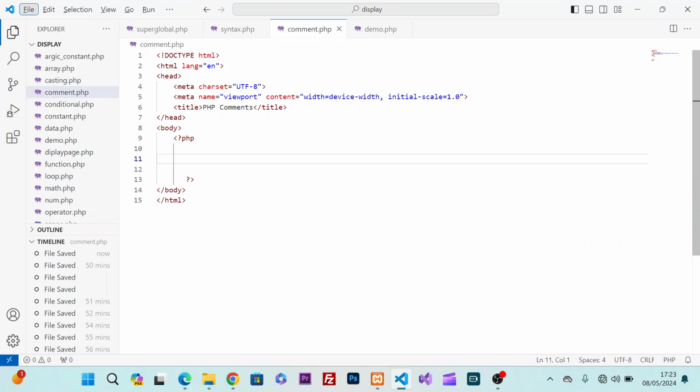Today we're going to look at PHP comments, what they are, and what you do with them. A comment is used to tell the server not to execute a part of the code. Don't execute this code. Let me give you an example.